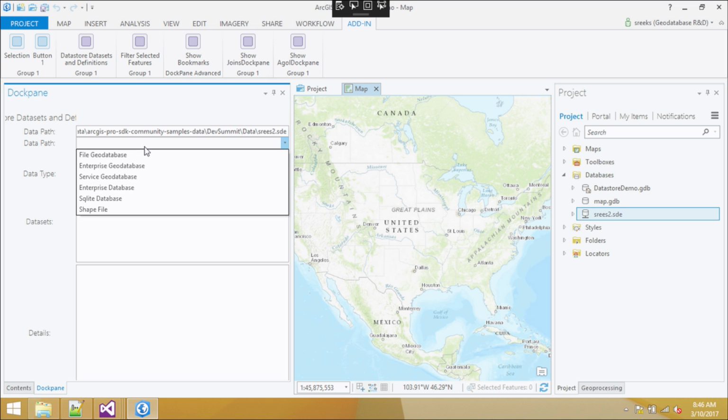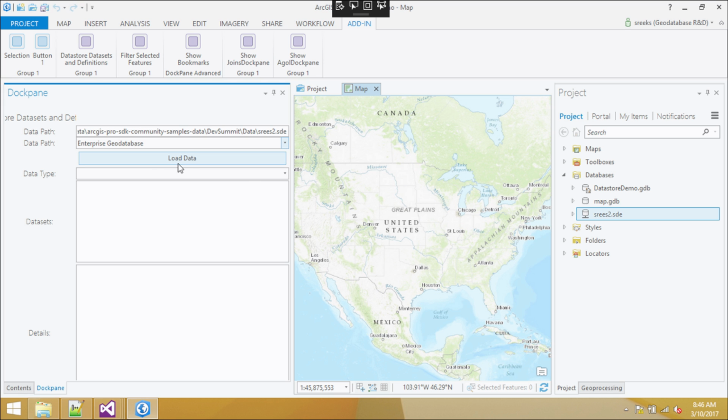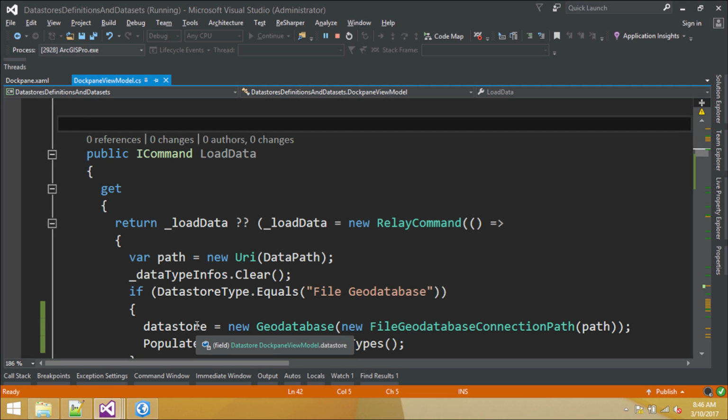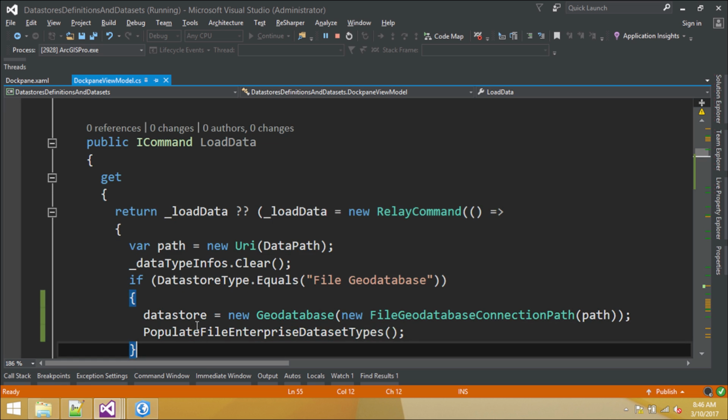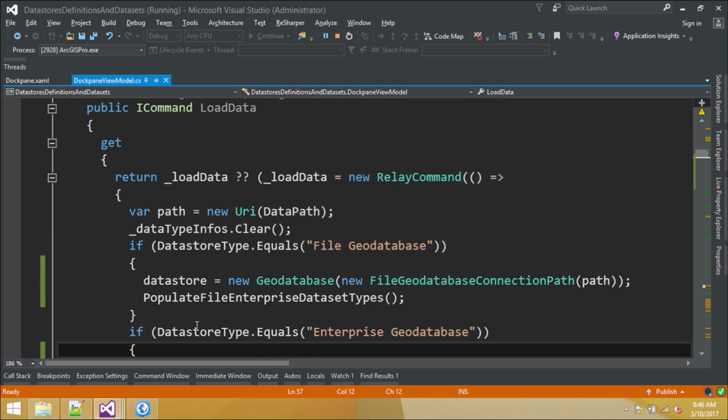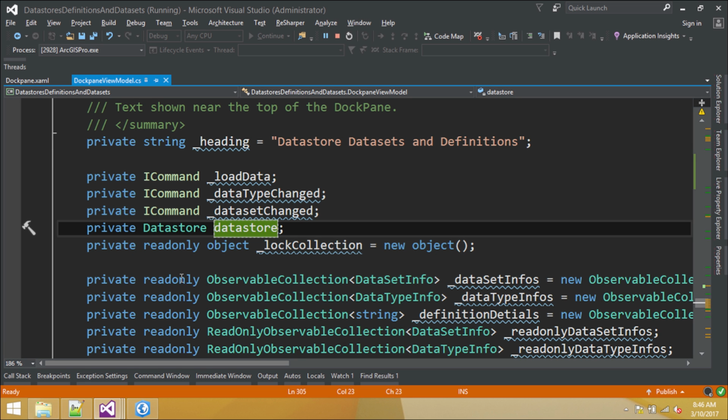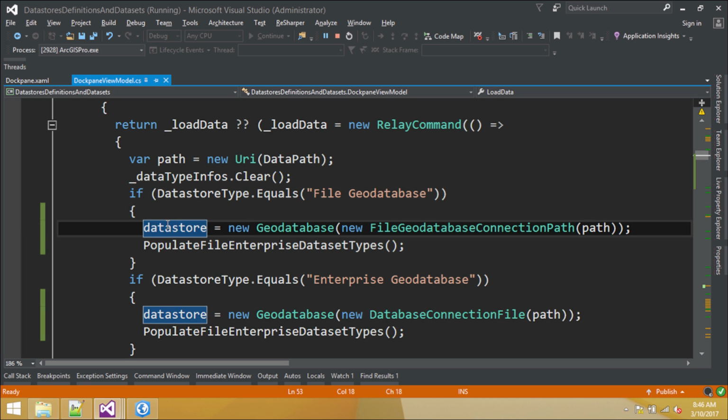And here each one of these is a data store type, like file geodatabase, service, enterprise database, SQLite, shapefile. So right now this is an enterprise geodatabase, and the load data would hit this command, which would open the data store. If you observe here, the data store is actually of type ArcGIS.Core.Data.Datastore, so all of the different data stores are represented here. Going back to the method.